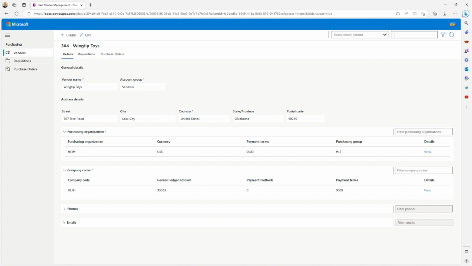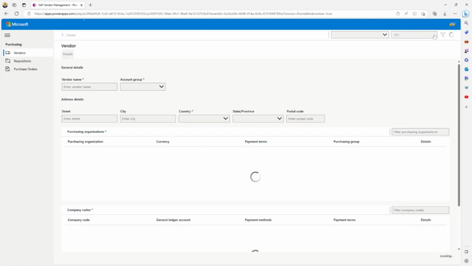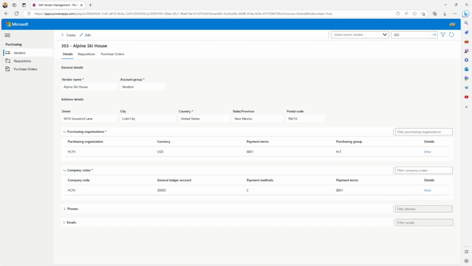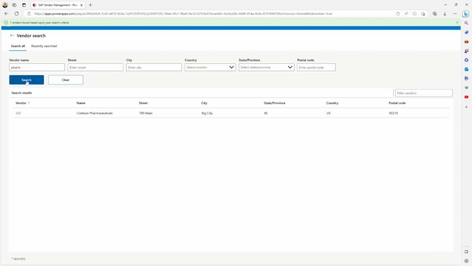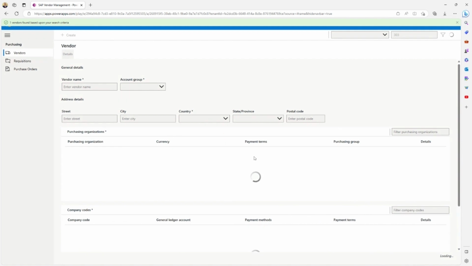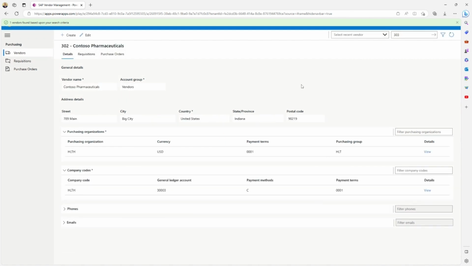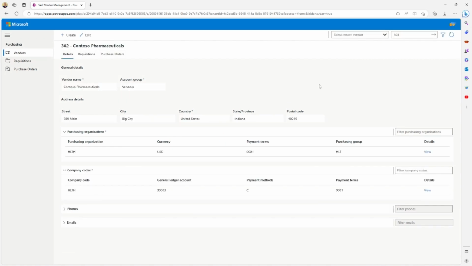If you happen to know the vendor number, you can actually key it in directly right here. Or if you know only the name or some other information, you can search for the vendor. I only know part of the name. I can key it in here and search. And again, it's going to SAP, reading standard tables and bringing back the record.